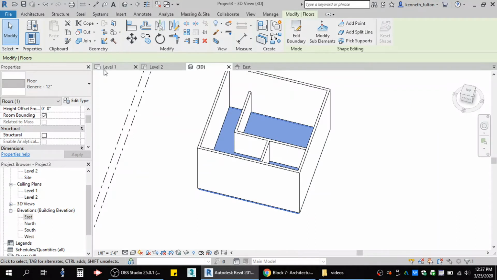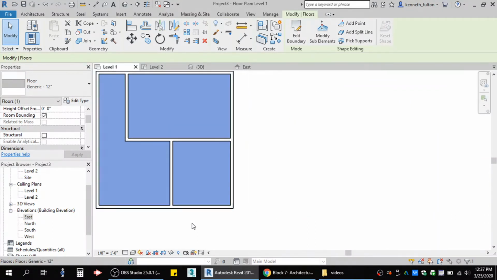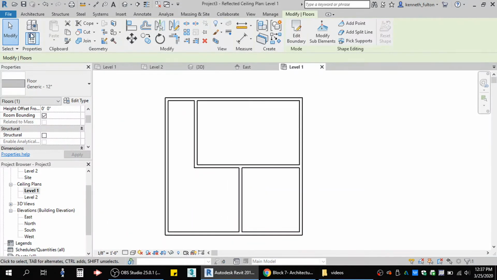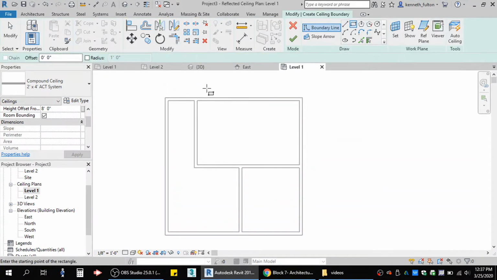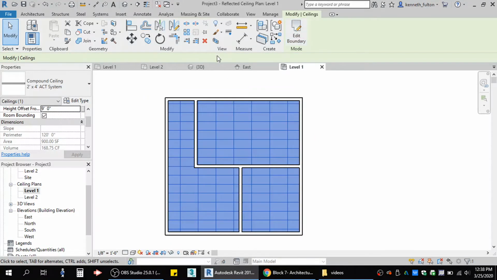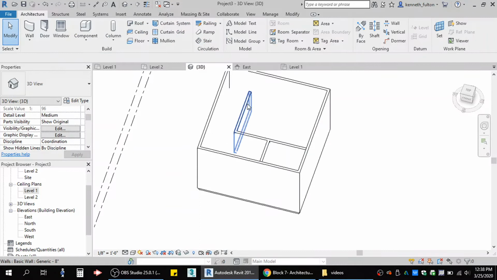Let's say I need a ceiling for that level 2, so I'm going to go to level 1, but what you should actually be doing this in is the ceiling plan for level 1. I'm going to go to architecture, ceiling, and I can do it individually, or I can sketch out the ceiling. I just want the same ceiling that goes over the whole thing, so I'm going to sketch it out. I'm going to go to the core of the wall like that, and it is set at 8 foot. I'll make it 9 feet, apply, click OK, and take a look, and now I have this that shows up.